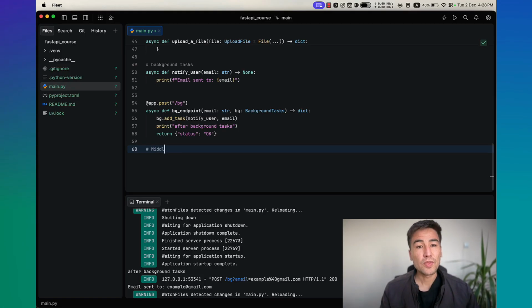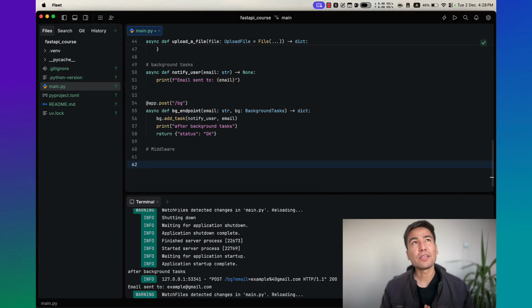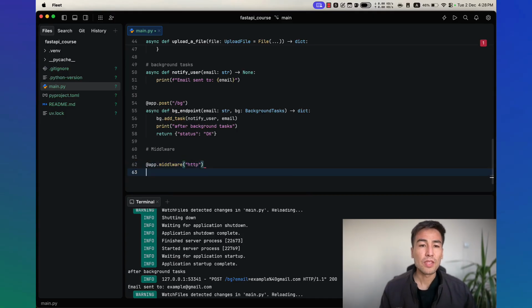Let's get into the work, and let's add a request timing middleware. It's pretty simple. We're going to add that using app.middleware, and the type of middleware is HTTP. And we're going to have a function here, and let's say the function is request_timing_middleware.